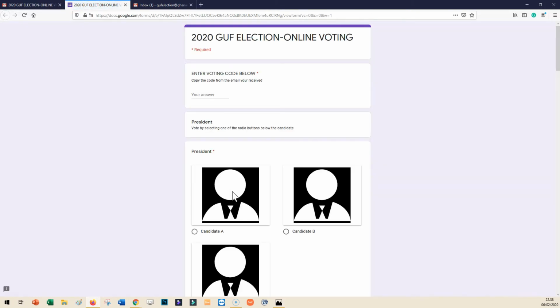Once you hit it, the form will open like that. At the top, that's the first thing you see: enter voting code below. So here we can enter the code 554. And once we are done, we can go on and start voting.